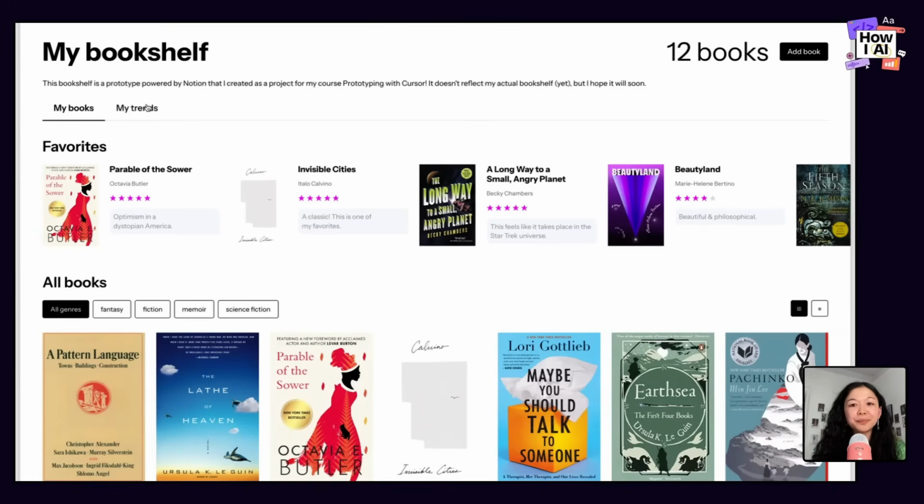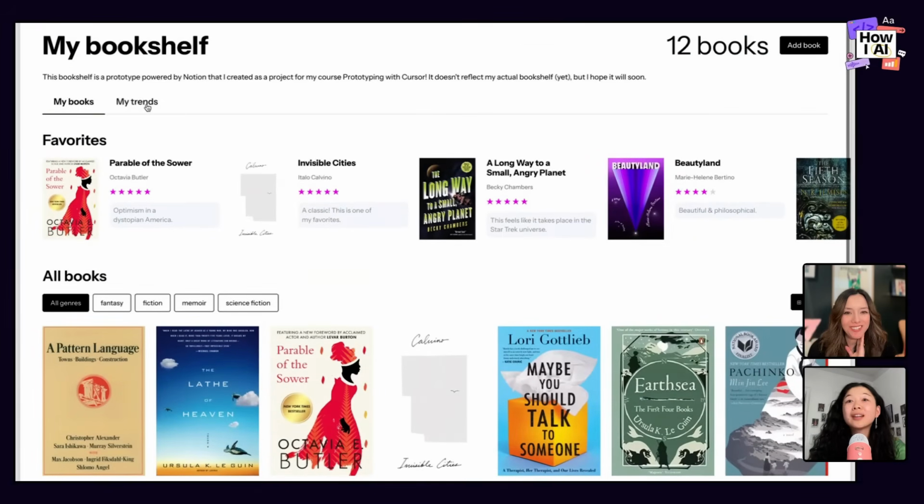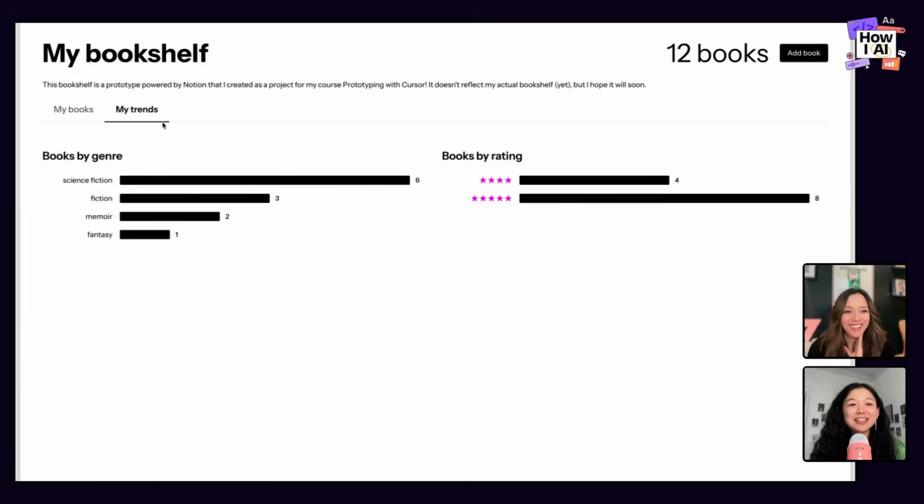Oh, wow. So you use Notion as the source of truth for the information, but you can build this beautiful UI on top of it for yourself. Yeah, exactly. And this is really bare bones right now, but the idea is that once I get all my books in here, I can maybe see what types of books I read the most, how often I rate books really high, what my most popular authors are, and stuff like that.